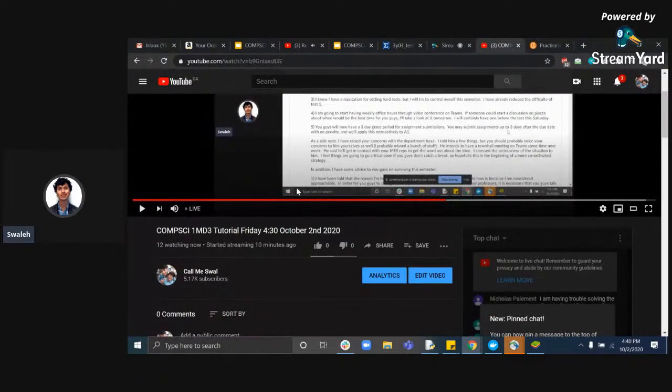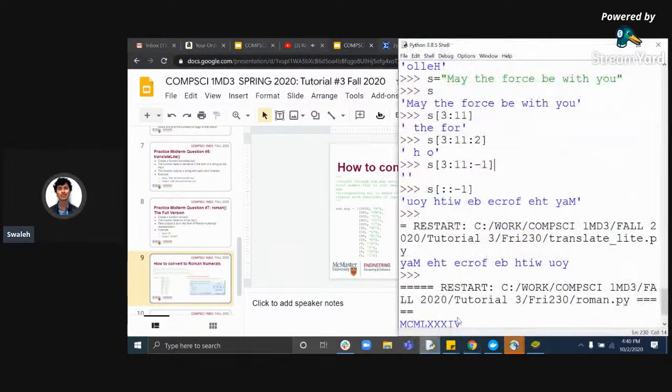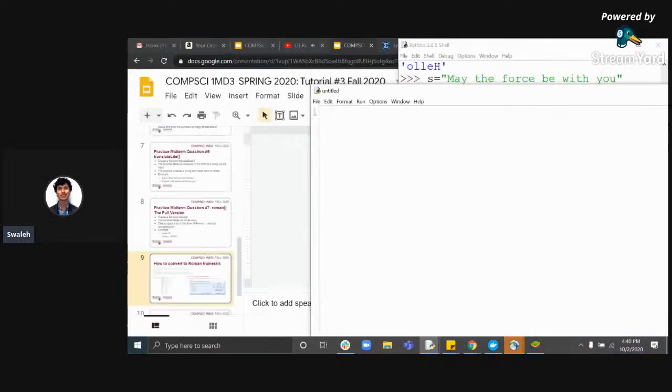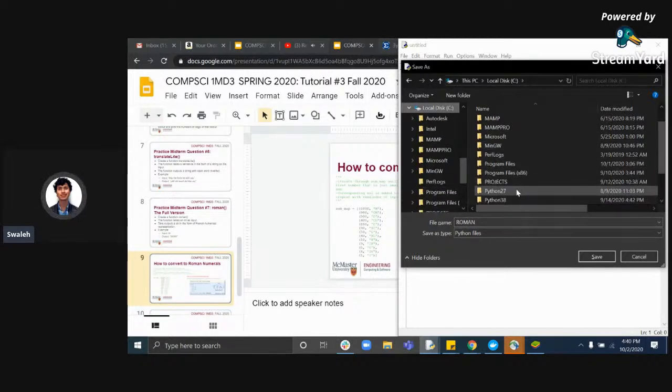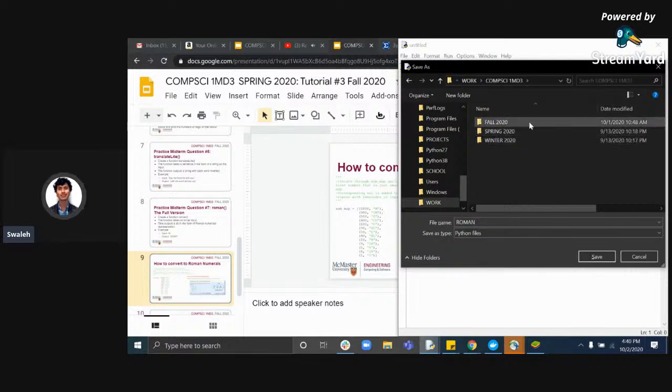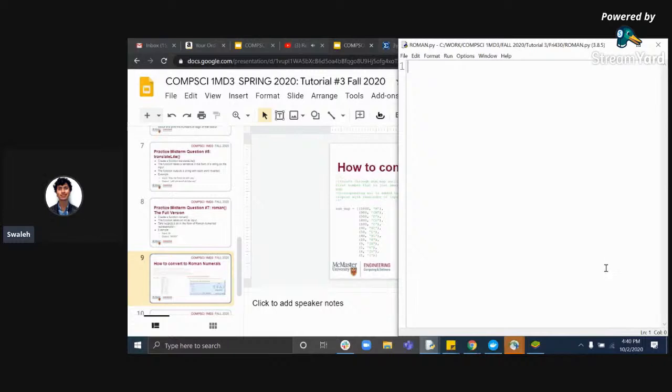Okay, so let's start this Roman numeral question. The first, most obvious thing we can do is copy this data structure into Python. So I'm just going to make a new Python program, and I'm going to save it as Roman, I guess, under work, under COMPSCI 1MD3, fall. Okay, and now I'm going to copy this data structure into Python. I'll just type nummap, and that's equal to my data structure, which is a list of tuples. Tuples are like lists, except they're immutable.